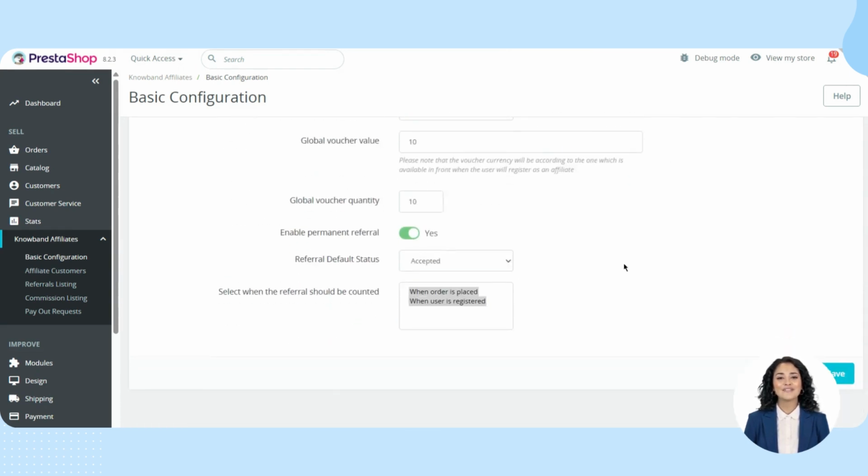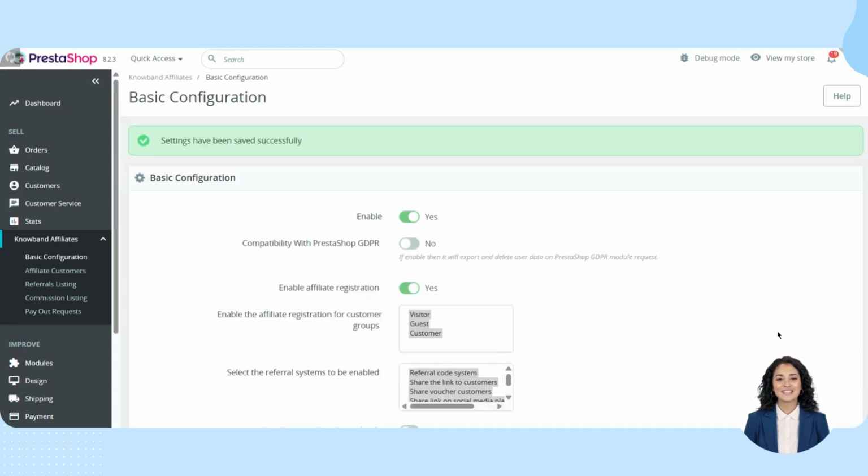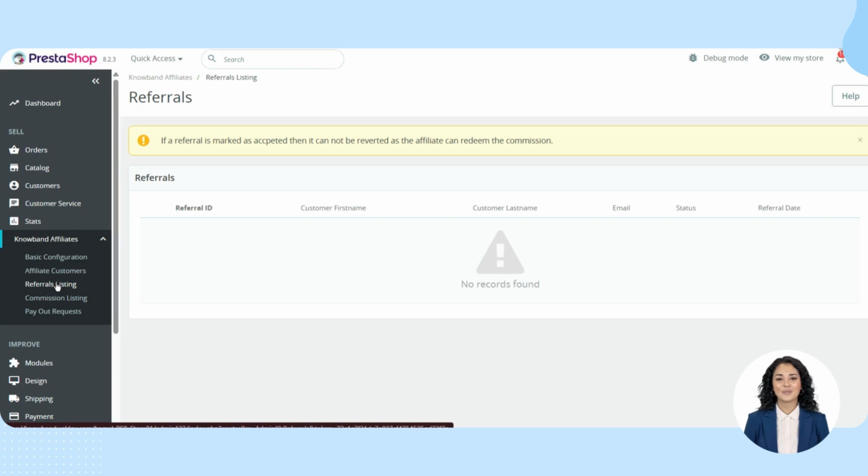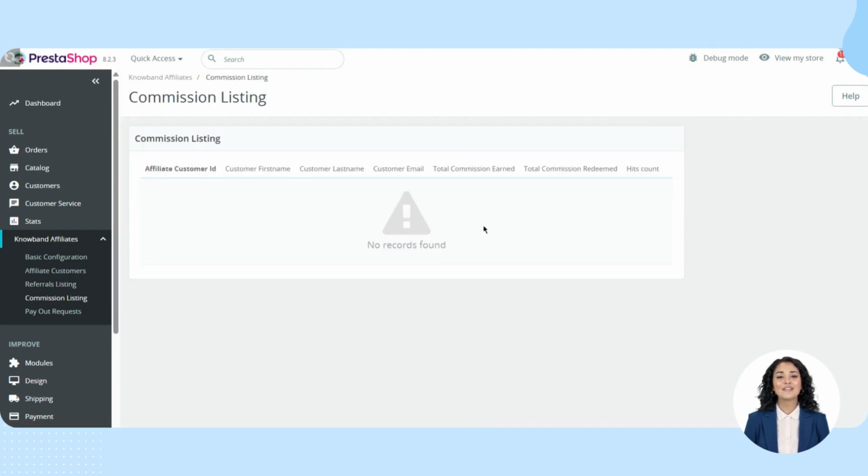Then after making every configuration, you have to click on Save so that the settings will be saved and it will give a success message. Next, we have the affiliate customer tab here. All the affiliates will be listed. Then whichever customers the affiliate has referred, the referral listing will be shown here. Below that, we have a commission listing. Commission details will be given in this tab, and the request payout.